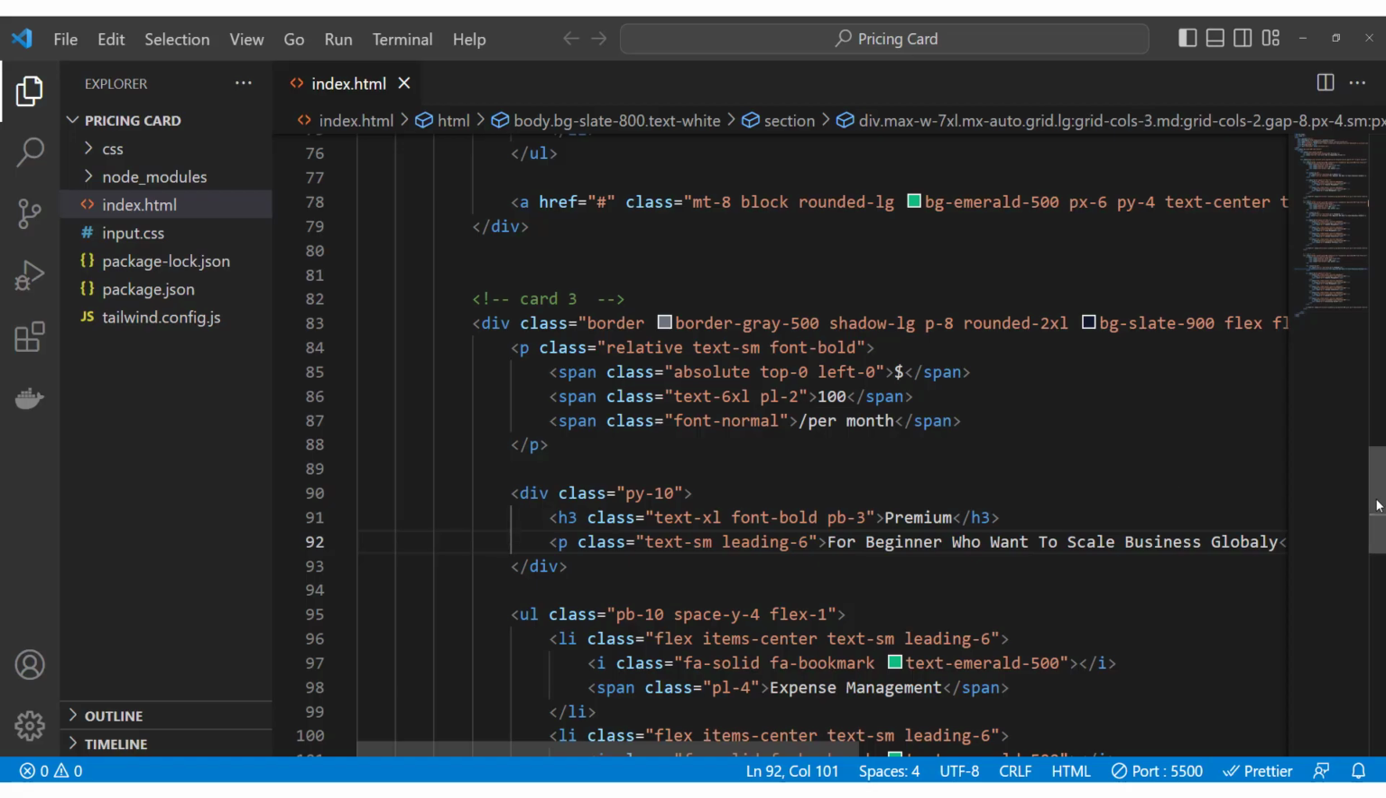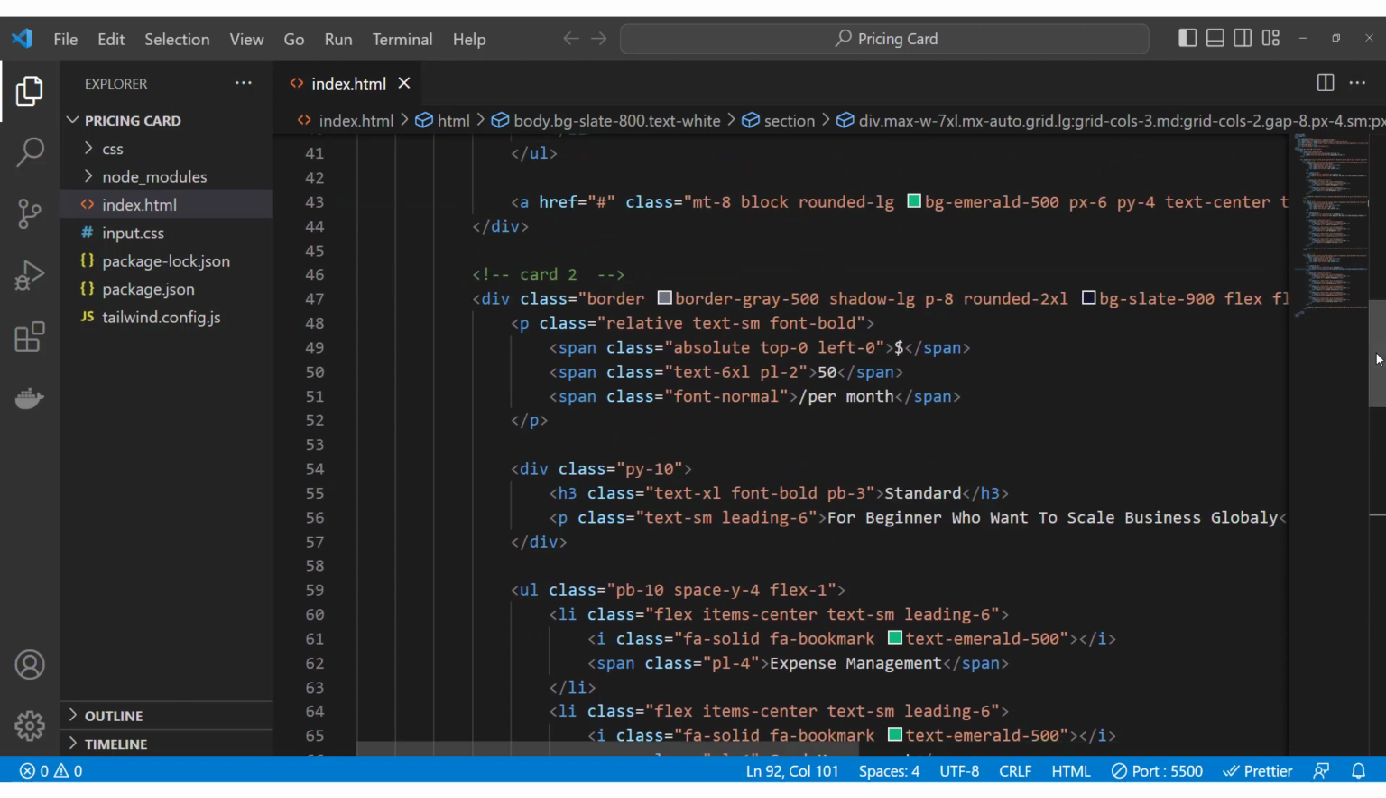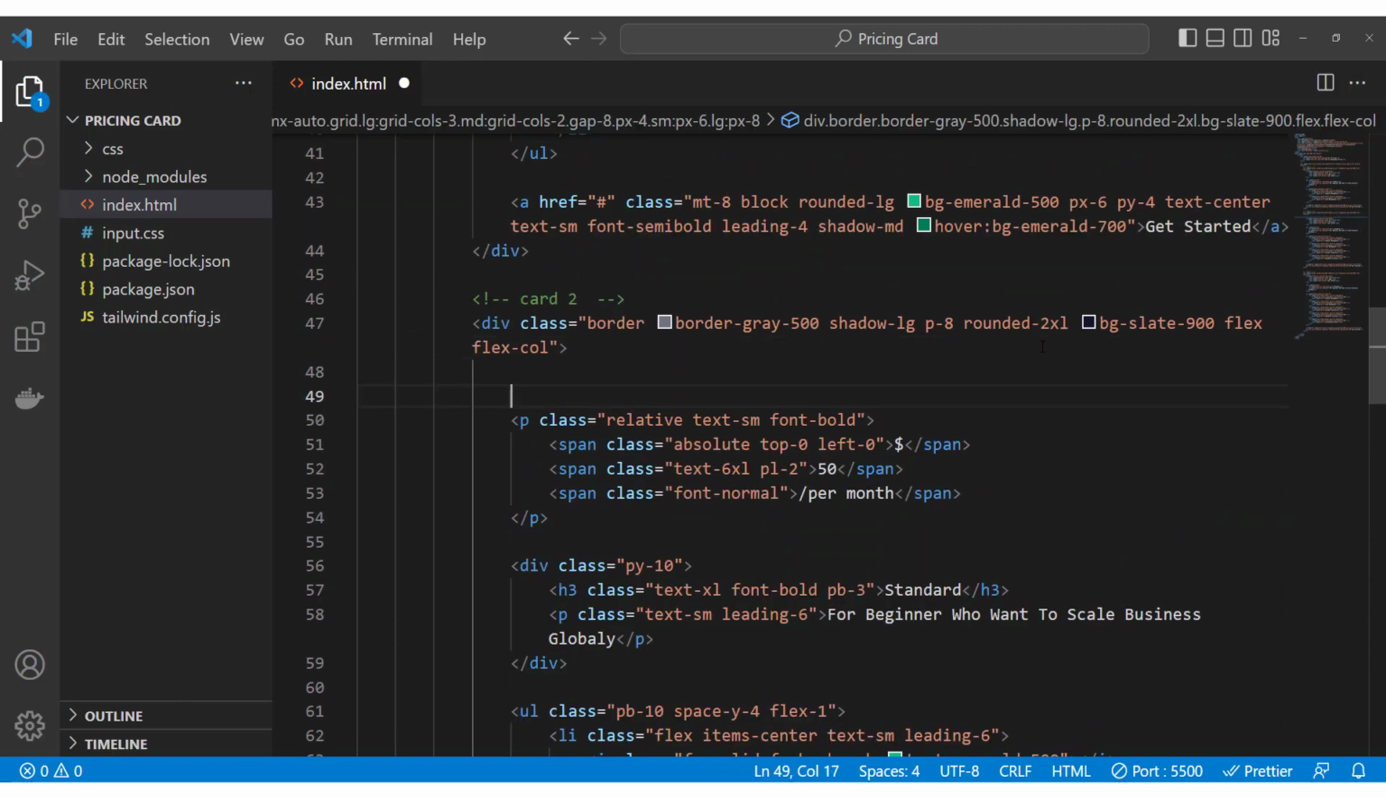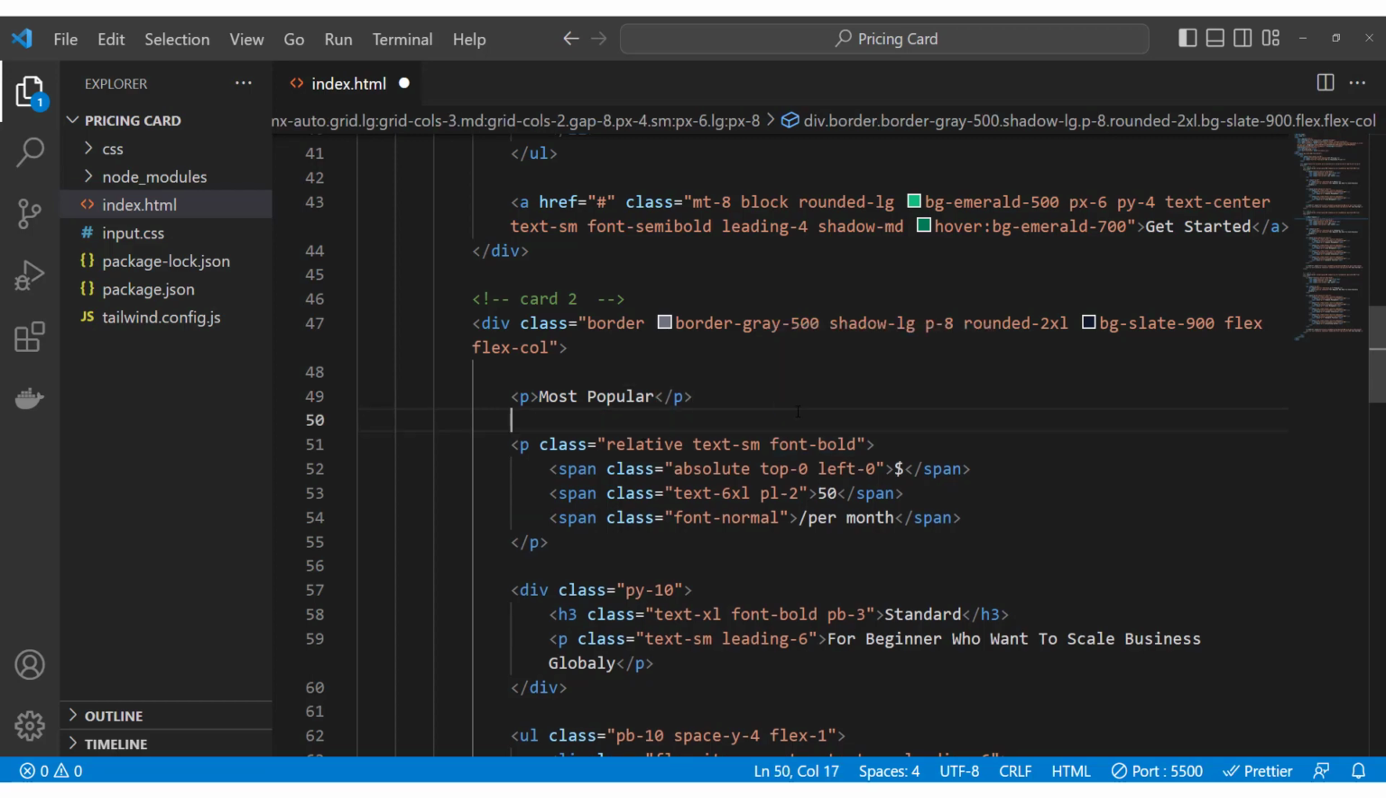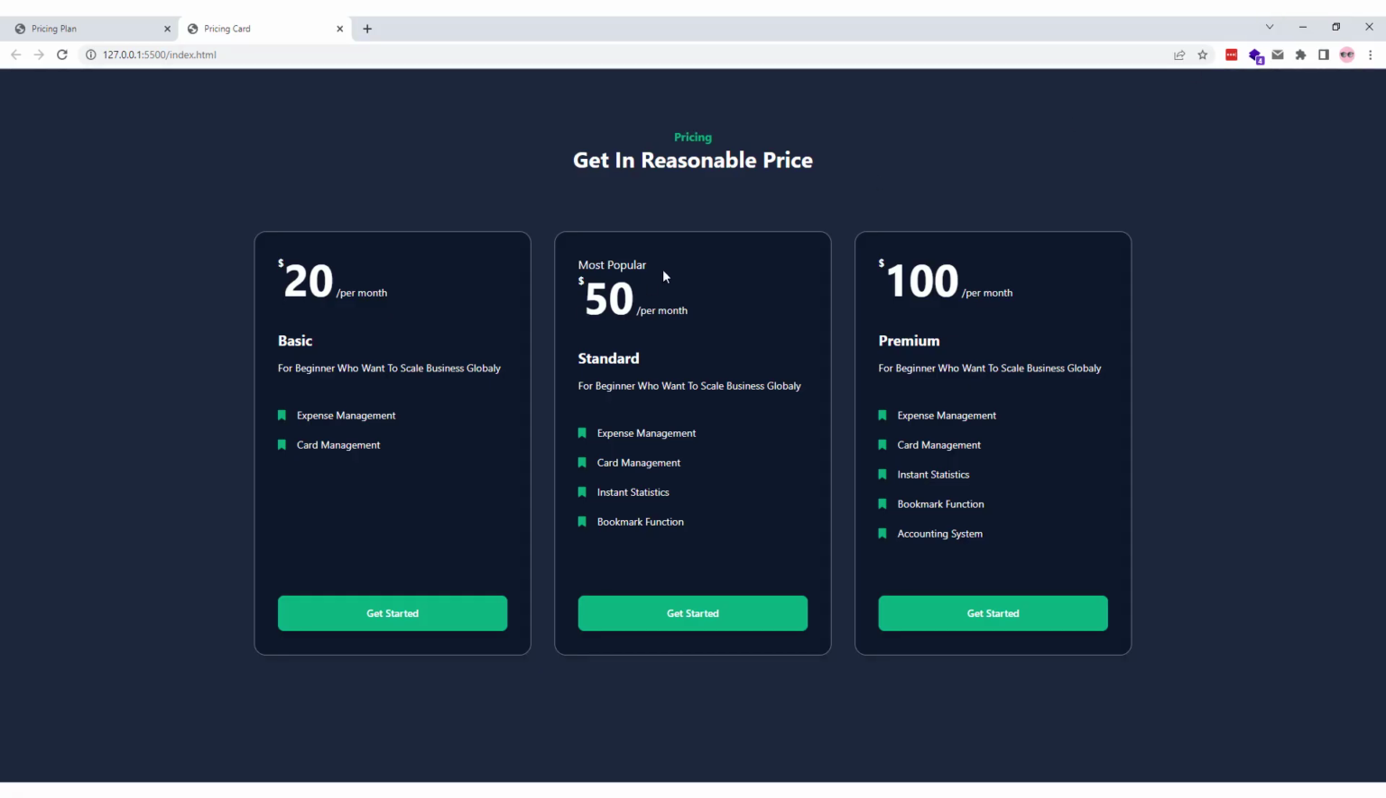Back to our code, I am going to work on card 2. Inside this div and above this paragraph, I am going to add a p tag, and in here let's say most popular. Now save it. Back in the browser, now you can see most popular text. But now we don't want it to sit here above this price. We want it to be floating on top of the card here, and for that we are going to use absolute positioning.